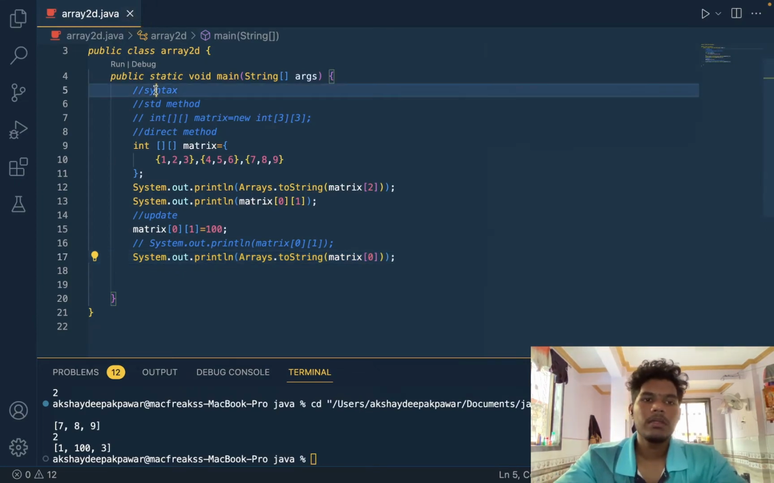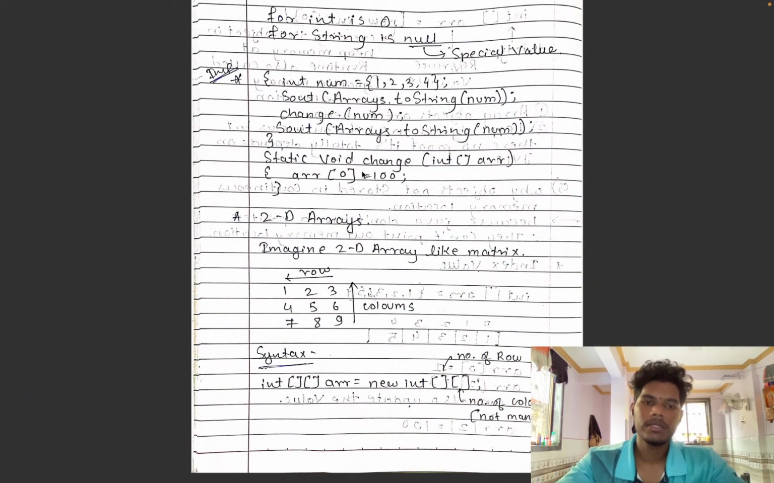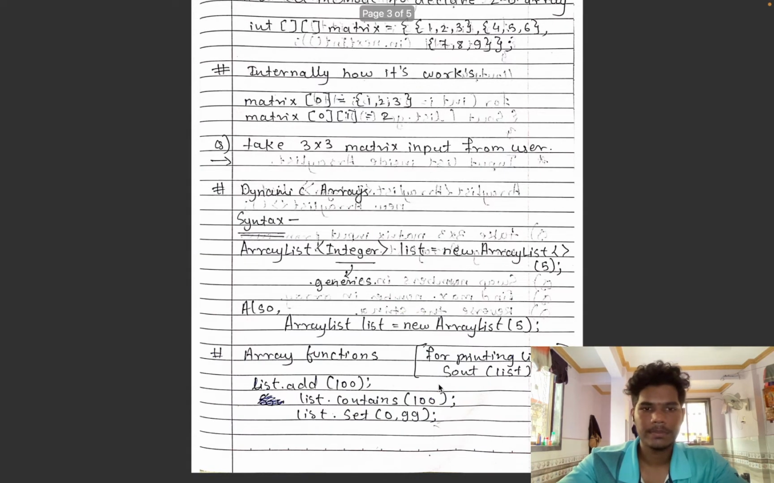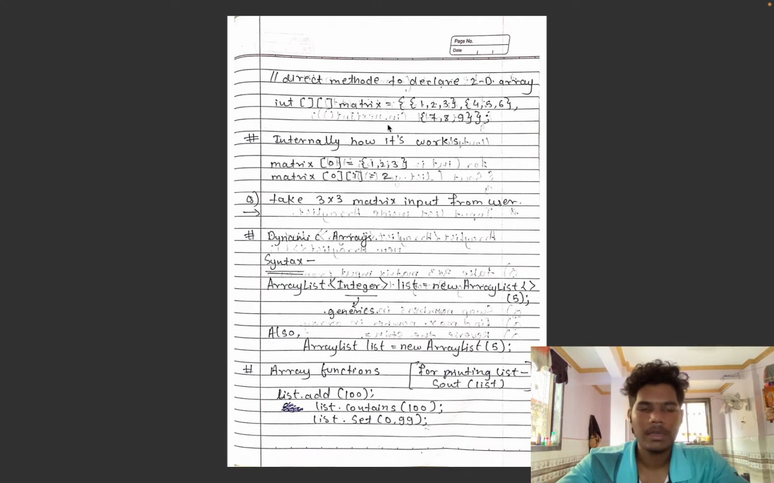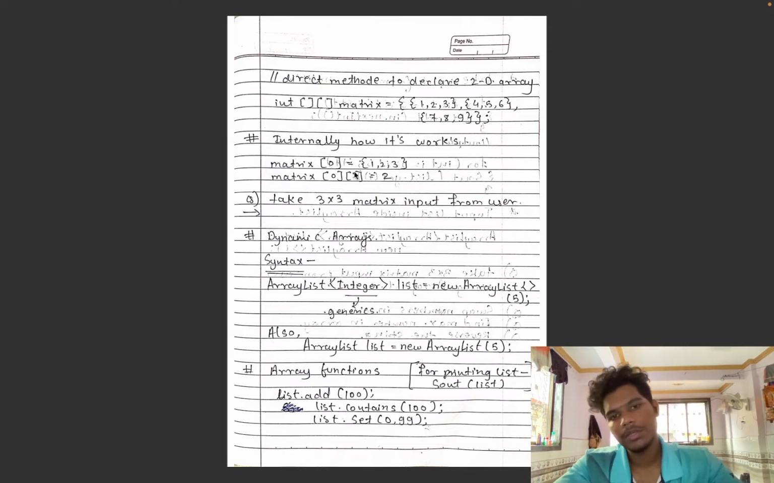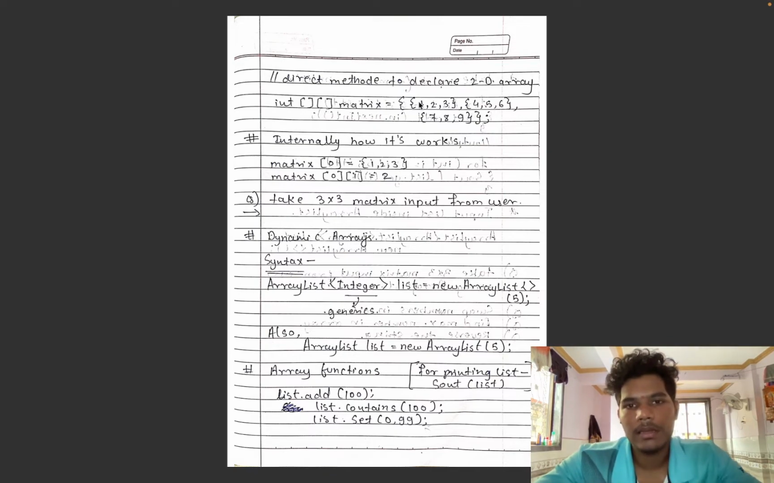So take a look at the notes. What are the notes? Why is this not mandatory? I'm going to tell you in the questions. The third page, now direct method. I will tell you about the direct method, how it works internally. I also told you that at a zeroth position, a complete list is there, at a first position one list is there, in a second position one list is there, right?